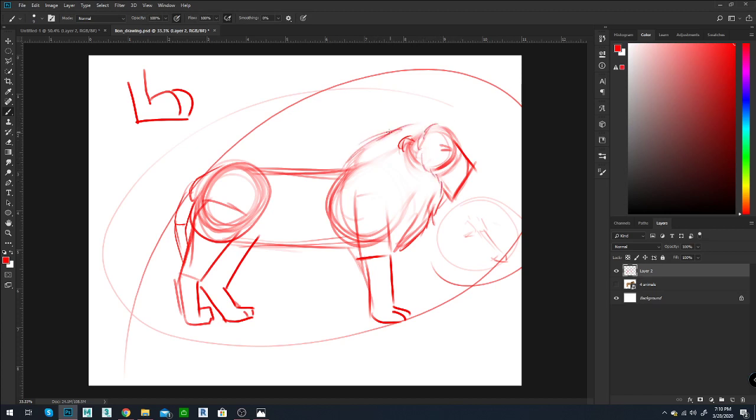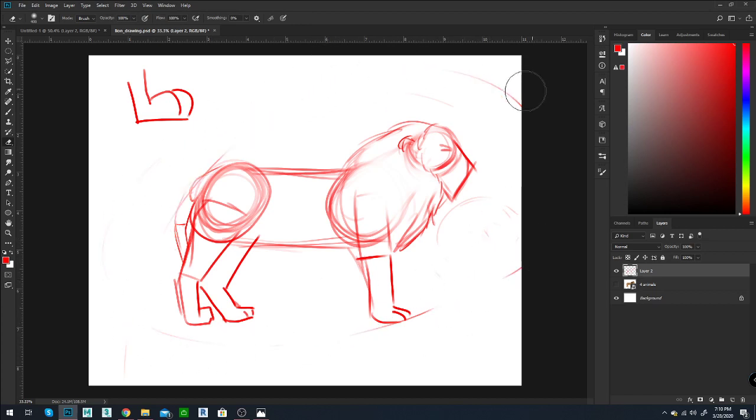So look at that. Even though it is pretty cartoony and pretty basic, this looks like a lion. Let's go ahead and do the nose. So this already looks like a lion.